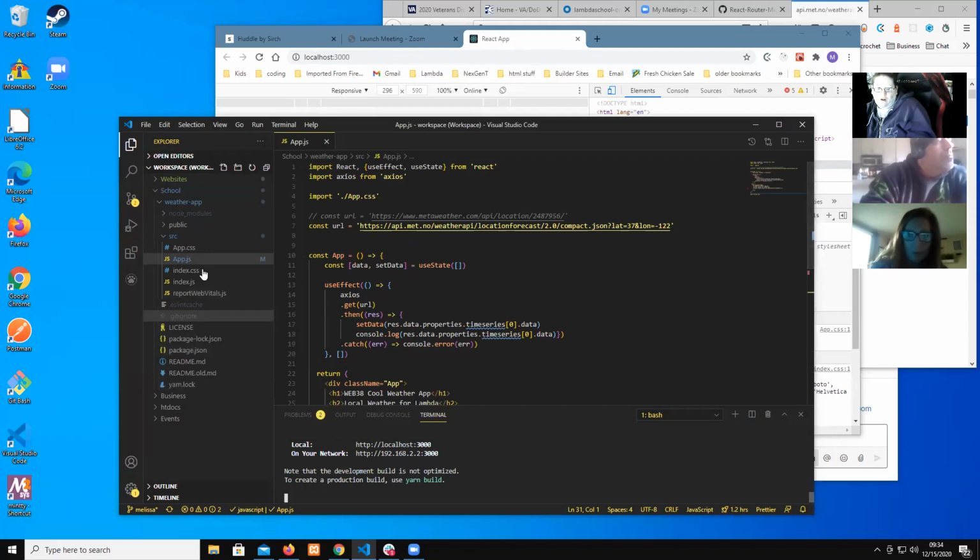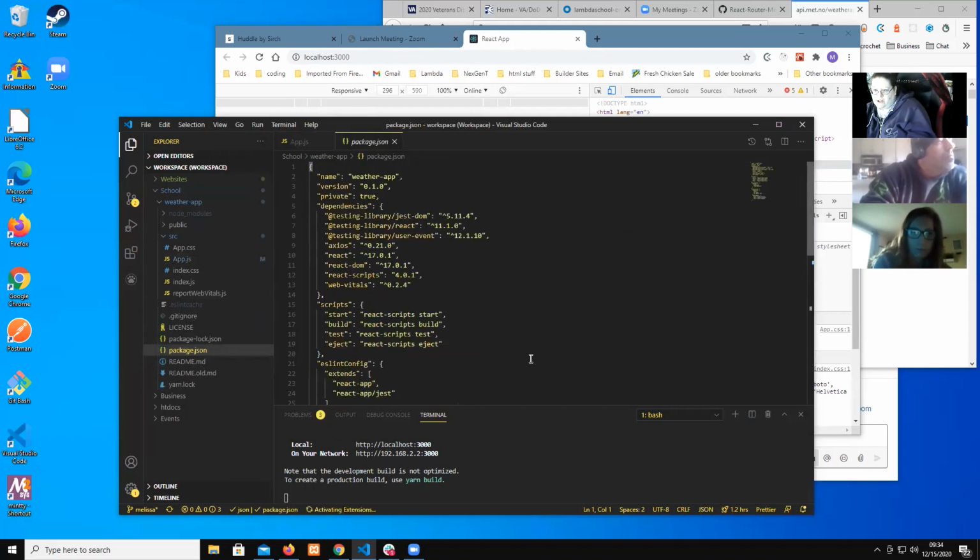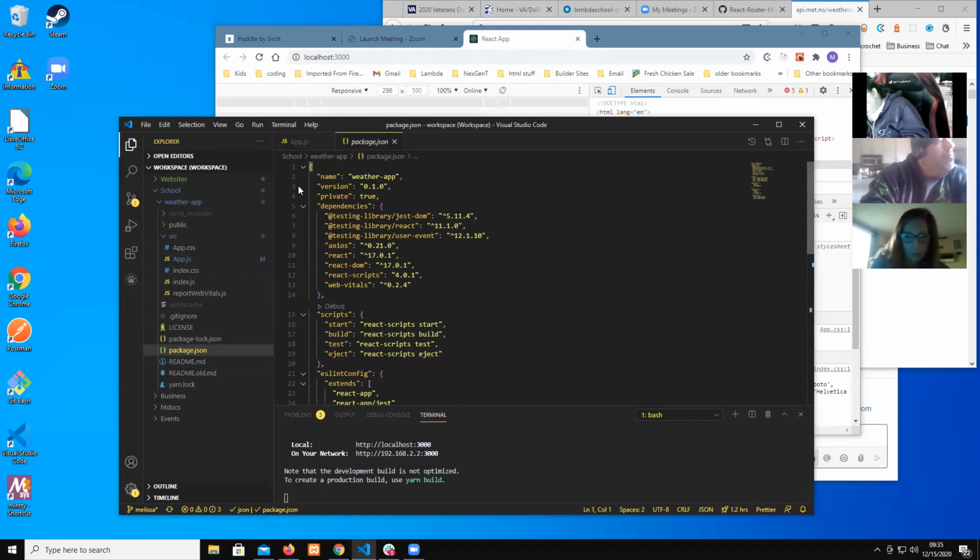So now, first we're going to take a look at our package.json. What is the one dependency that we need to be able to have multiple pages? In package.json, React Router DOM. Exactly. So we're going to split the screen over here because I've already got this running.